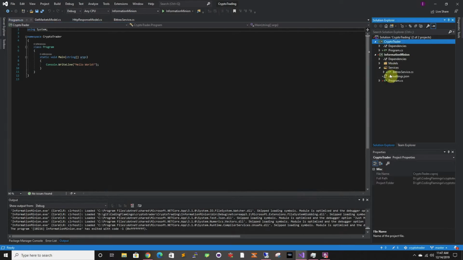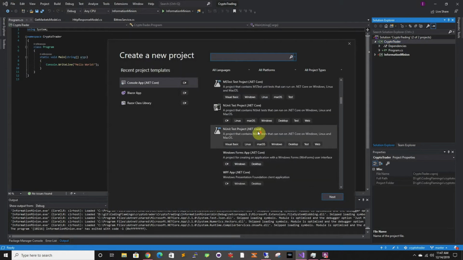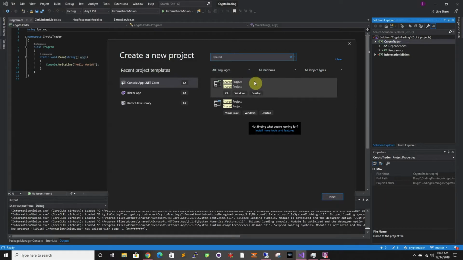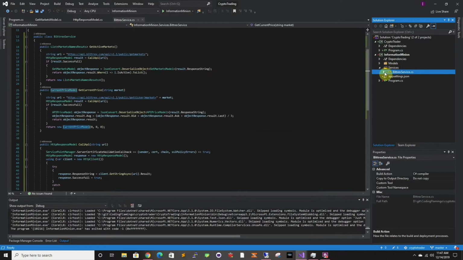Right now we're actually going to copy some of this information. We could create a new project and do a shared library, and then in there we put all the stuff that we're going to use in both of them. The service, basically in this one it will be the Bittrex service and some of the models, so you don't have to copy them across projects, but in this case we're just going to keep it simple.